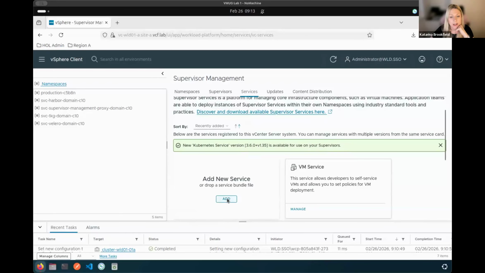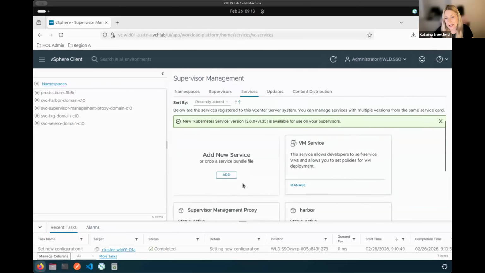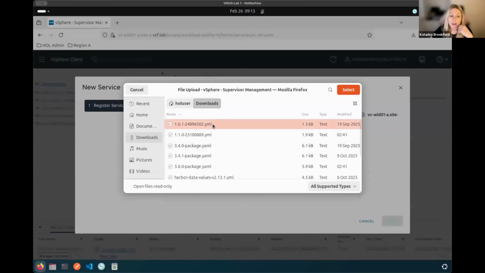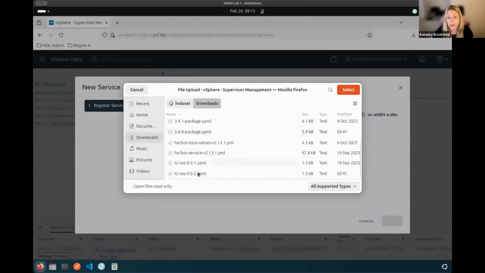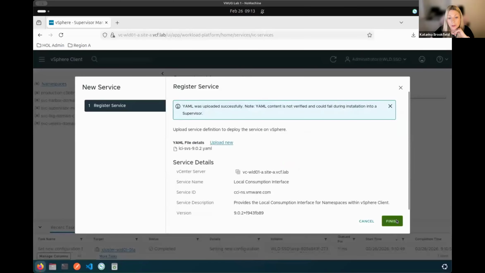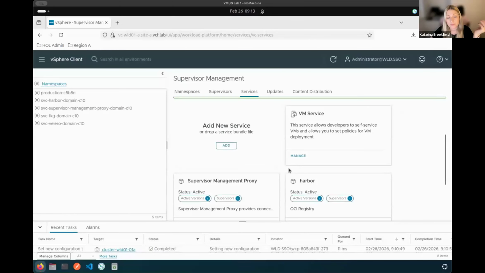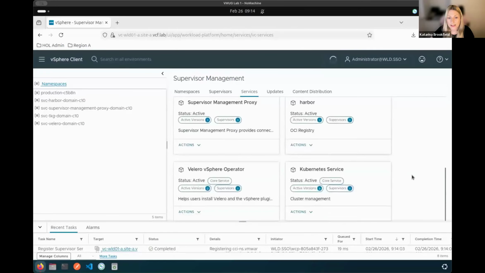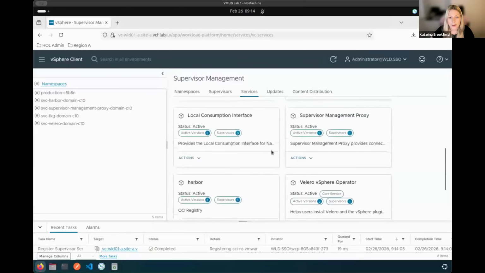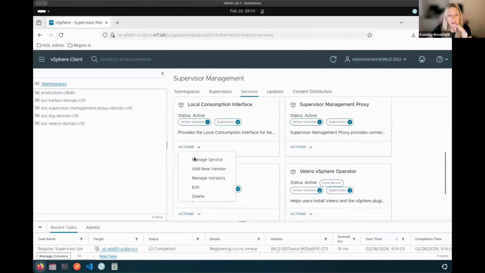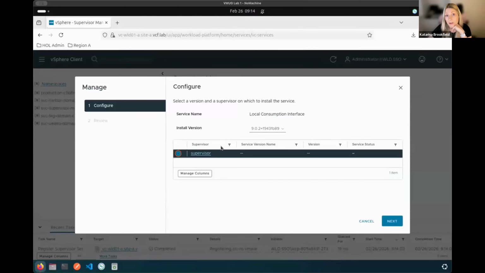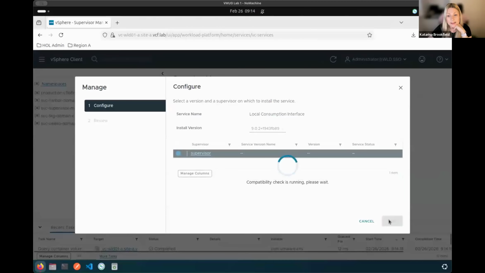I go to my services, and this time, because it does not exist yet, I just want to go and add a new service. I can then upload a definition that I have downloaded again from the portal with the latest version. It does some validation for me. I click finish. I will just wait for that to be registered and for that tile to appear. So I have it here. And now I can go into actions, manage service, version I want to install, supervisor where I want to install it, next.